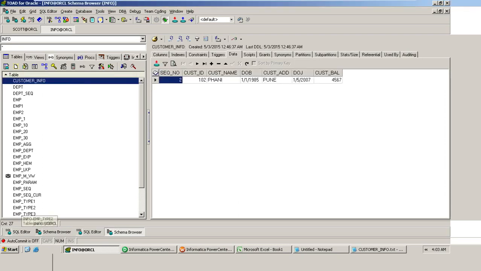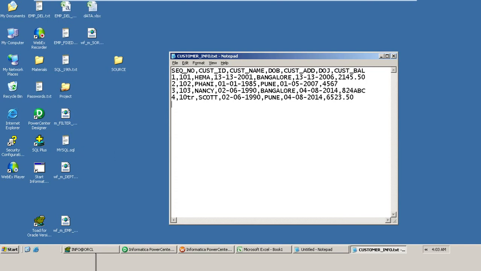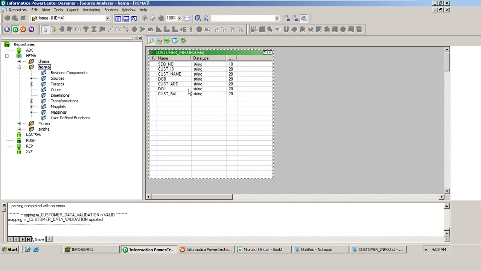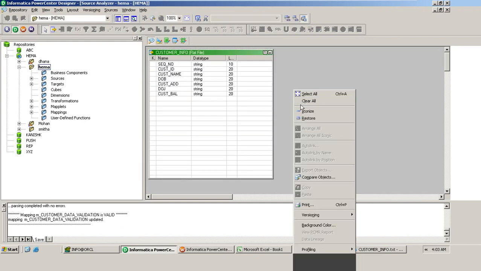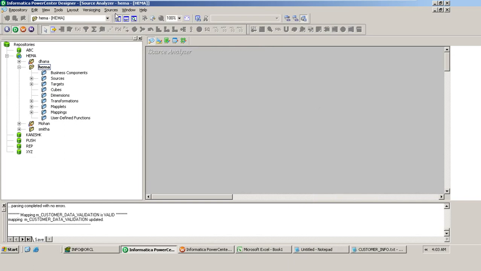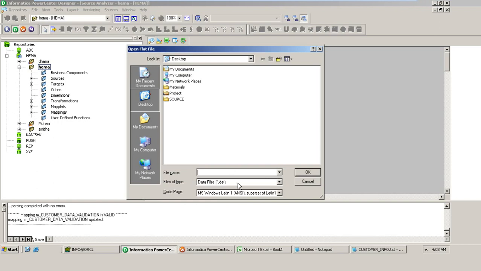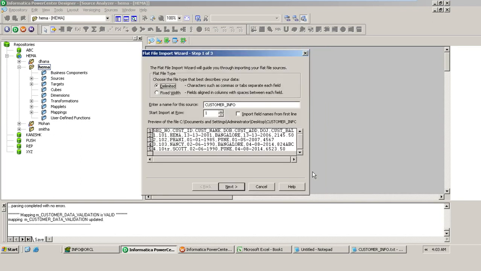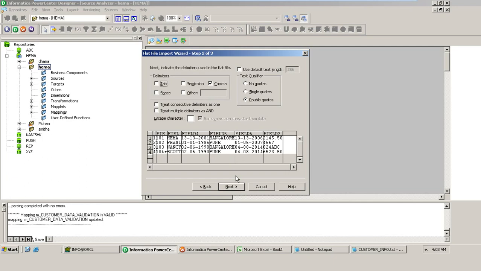So let's do the mapping to fulfill this requirement. I need to take this flat file as a source, so I need to import it first, just import into the repository. I already did it, but I'm doing it again. Sources, import from file, all the files. Customer info table is a flat file, and then import field names from first line. Yes, it is a delimiter, next is comma separated.